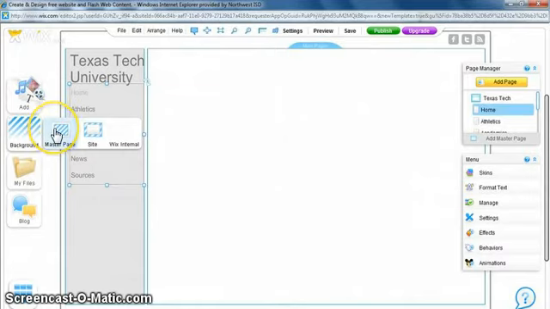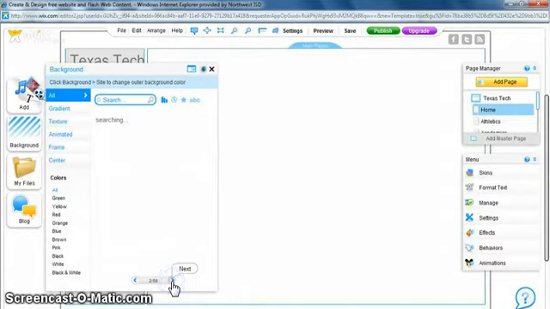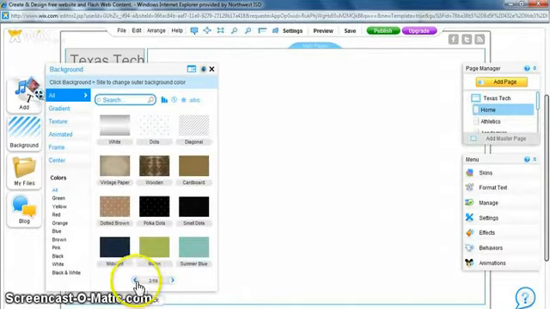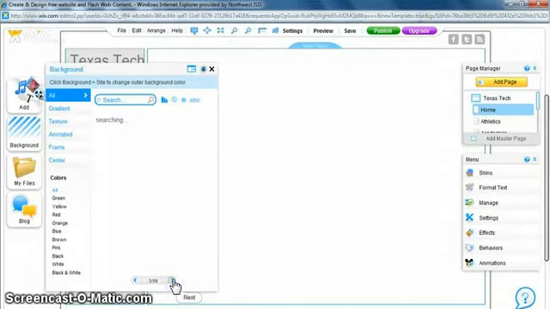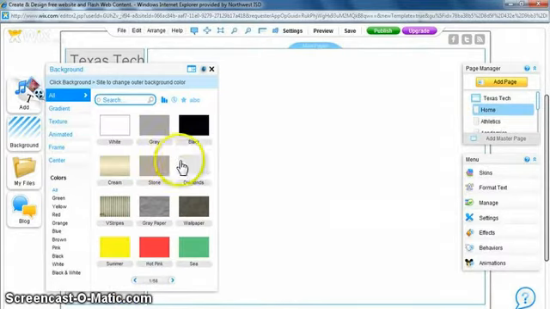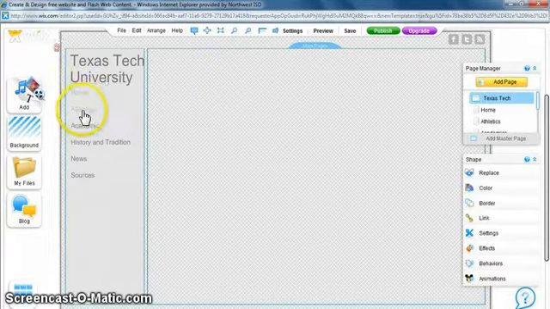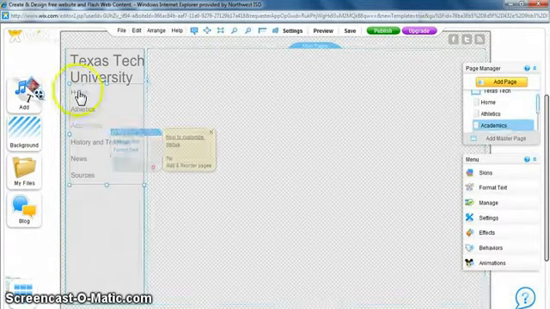So for my background, if I just want to change my master page, I can choose anything that I want. Now since I am doing Texas Tech, I would want something red, but I know that I'm going to have a lot of red pictures on there and I don't want to have it too much. So I'm just going to go ahead and choose this background up front. And you'll notice that when I selected that background, it applies to all of the pages unless I change that.